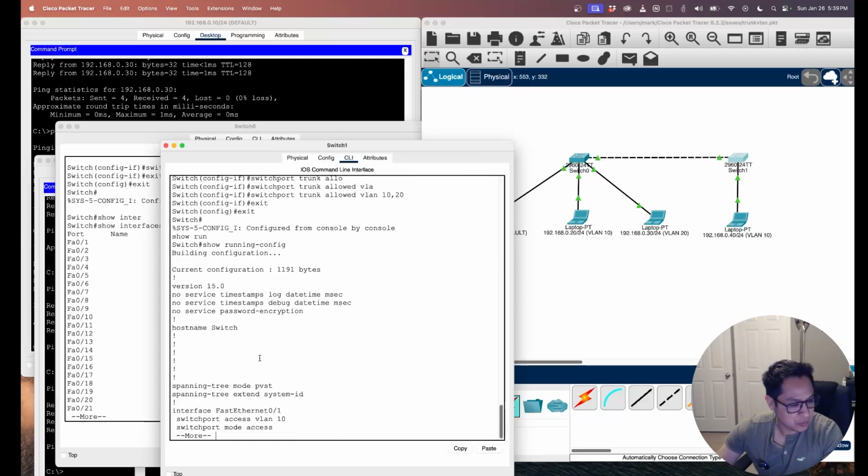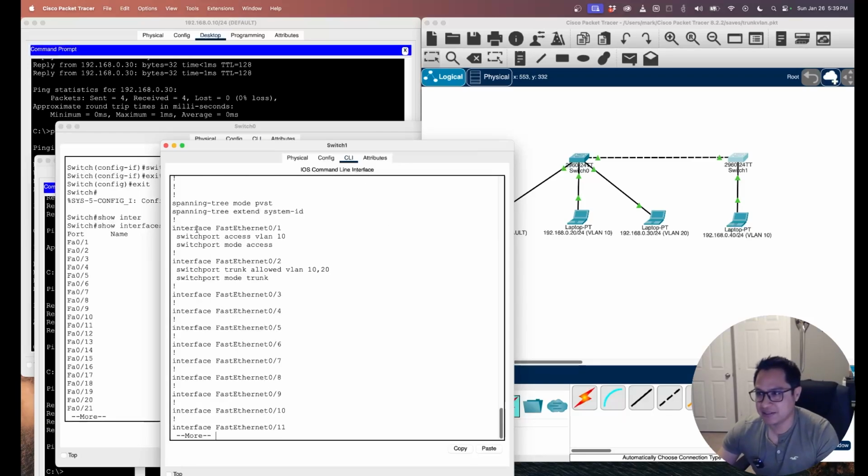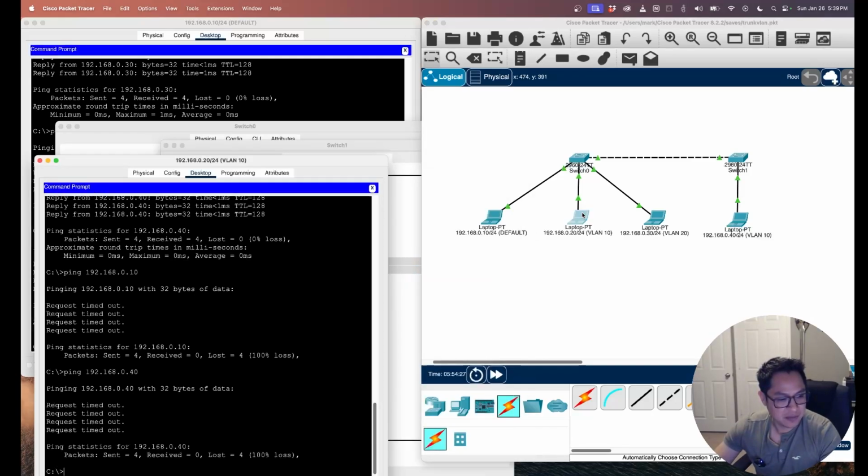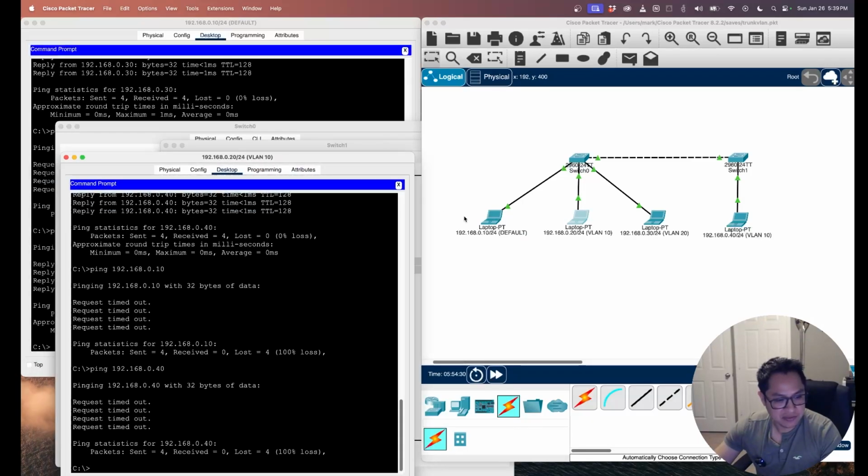This is a good place to see the different configurations that you would use for a trunk and an access interface. FastEthernet 0/1: switchport access VLAN 10, switchport mode access. But then we have our trunk, interface FastEthernet 0/2: switchport trunk allowed VLAN 10 and 20, and then switchport mode trunk. So now that that's all set up, will both of these devices on two different VLANs be able to ping each other and communicate? Well, let's see.